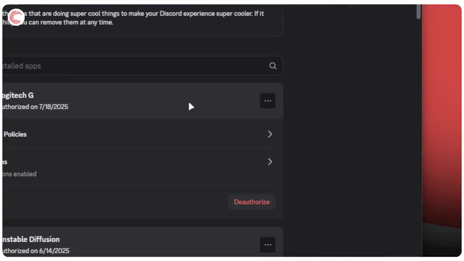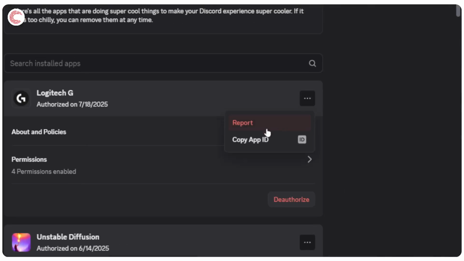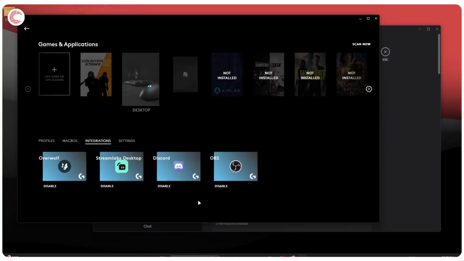And then if it's causing problems, you can just go ahead and deauthorize it from Discord and then add it again from Logitech G HUB. And that's that.